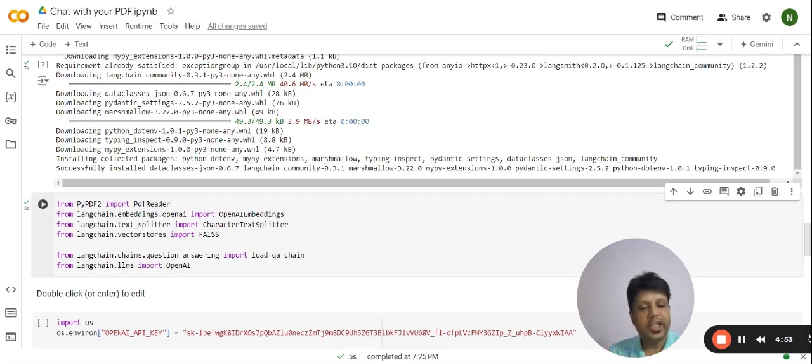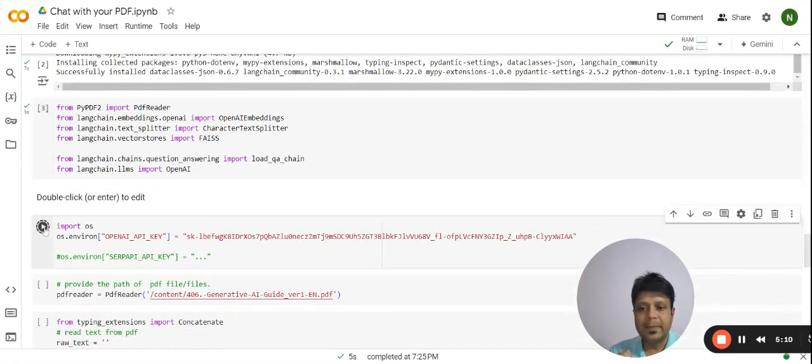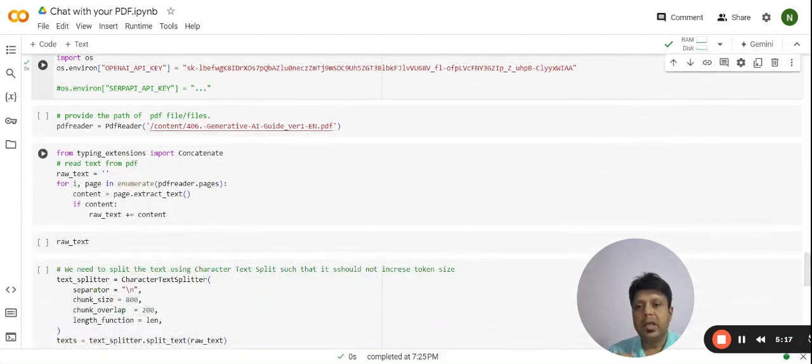load_qa_chain will create a question answer chain, so that once we ask the question, it will retrieve the result and send it to the LLM. This is OpenAI, because we are using the model. So now let's add our OpenAI API key. You know how to get the API key. So now I have uploaded a PDF.